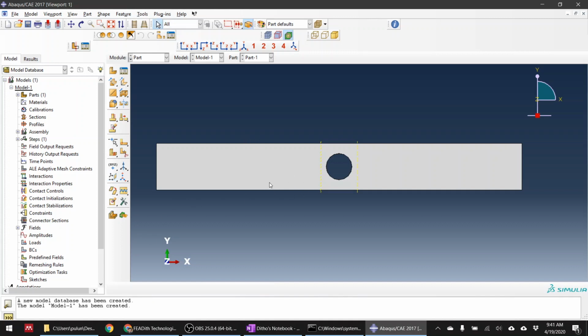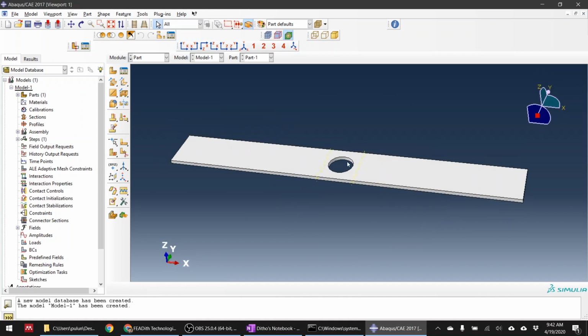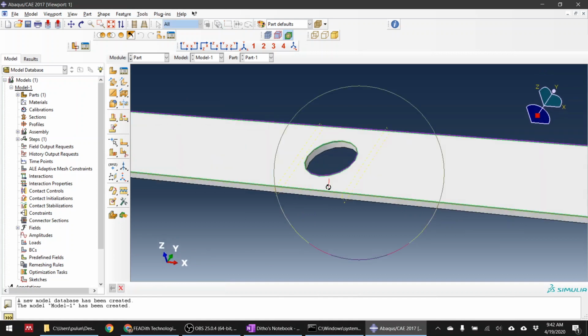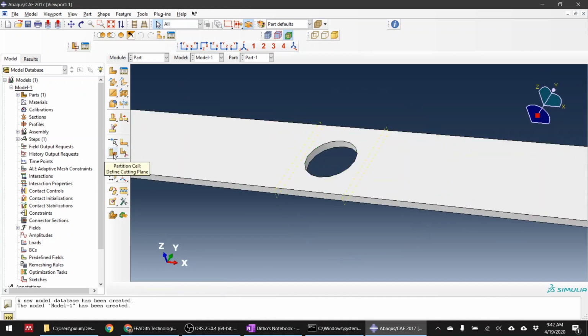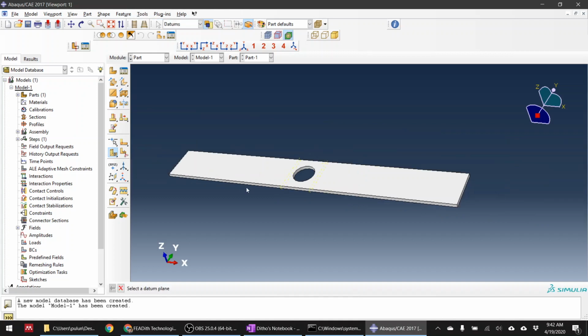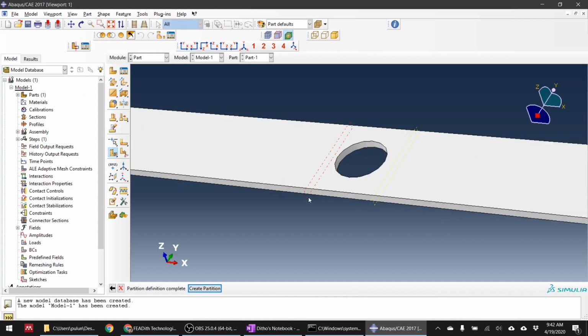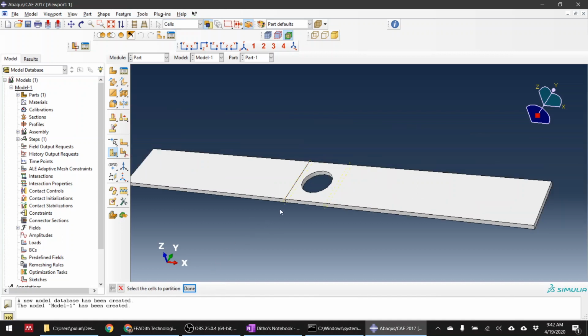So I can cut this part, the solid geometry, with these datum planes. The way we do it from here, just click and then hold, and then this thing will appear. Use datum plane. So partition cell by using datum plane. Click this guy, select datum plane, create partition, then done. And then you need to make a partition for this cell. You need to select the cell first and then select the datum plane.